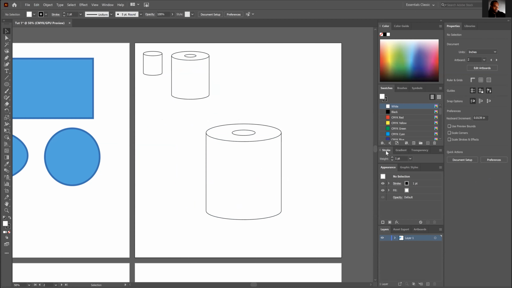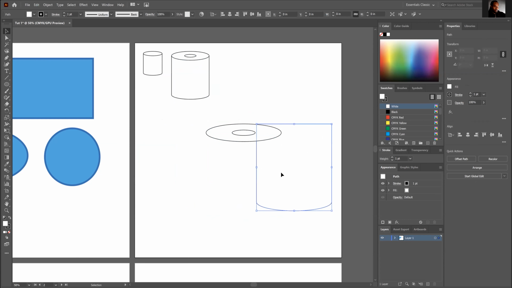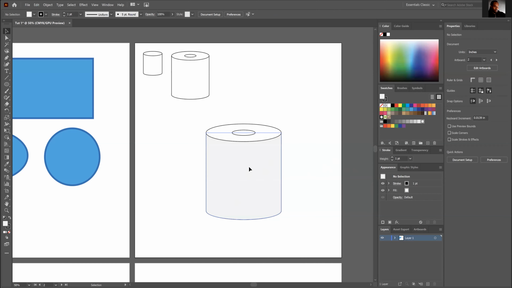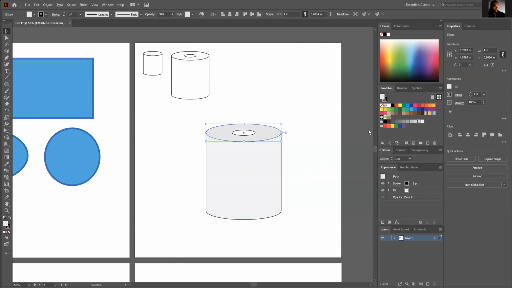So in order to add color, you want to utilize your swatch panel, or you can utilize your fill panel. So click on the main tube, which is this one. Double click on fill. And now this gives you different color swatch options. So I'm going to make this off-white, slightly darker in the bottom, lighter on the top, and then make this brown.